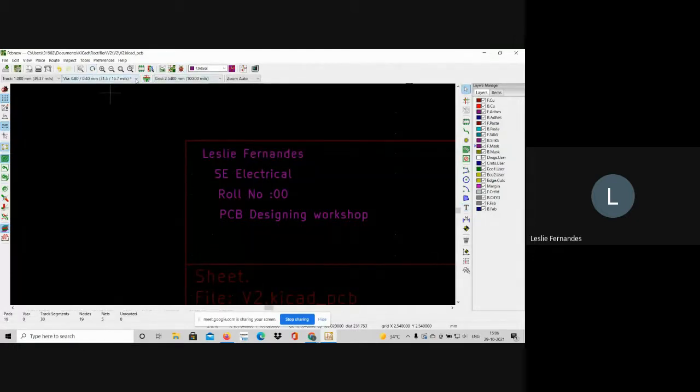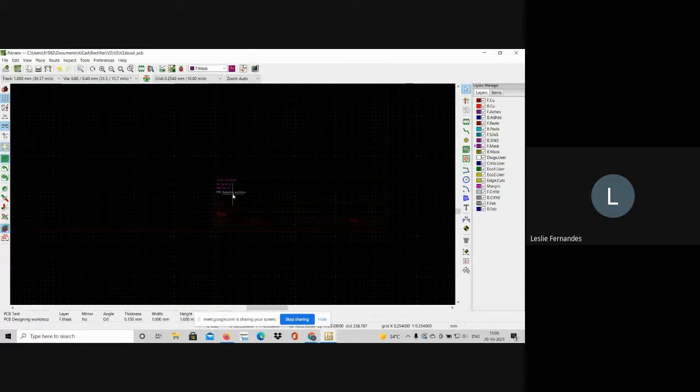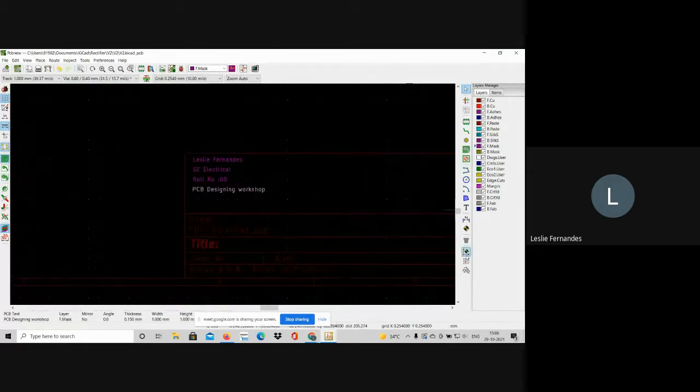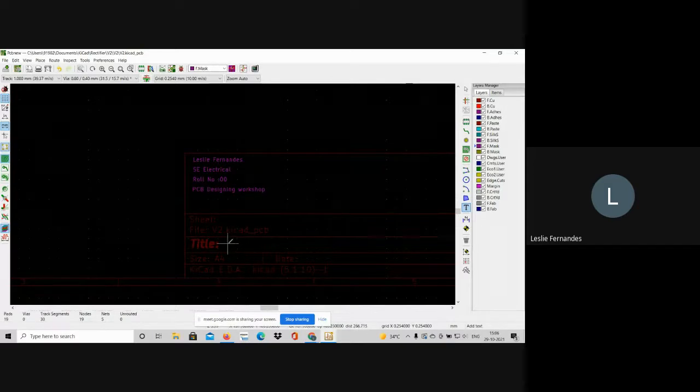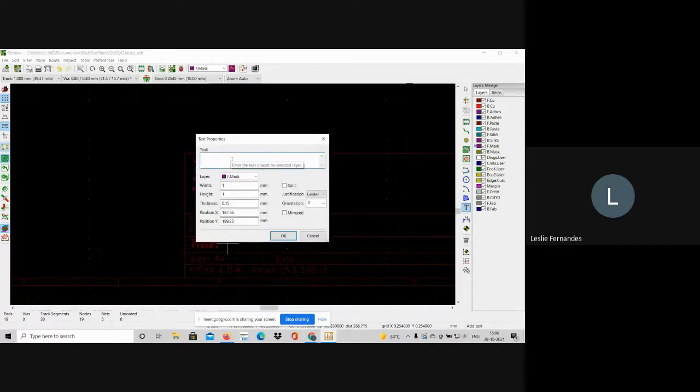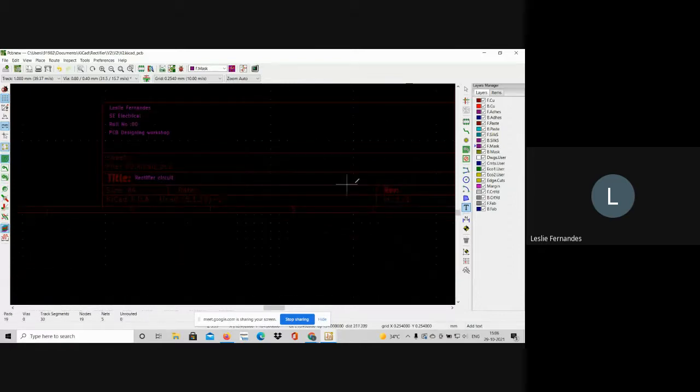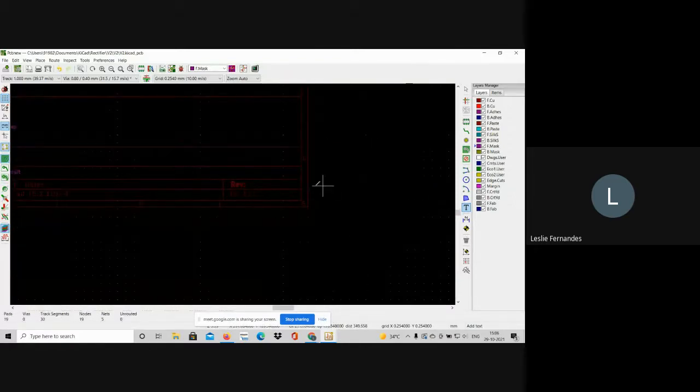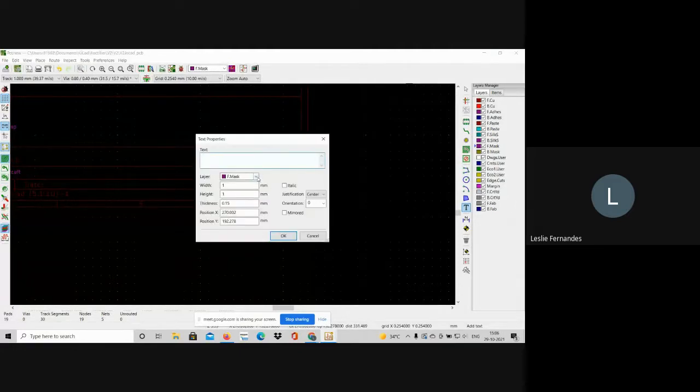Okay. Now this grid is actually causing a little problem. So I'll just change the grid to 10 mils and place everything rightly. Okay. I'll give this particular circuit a title. I will call it rectifier circuit. And revision, this one I'll call it 2.0.